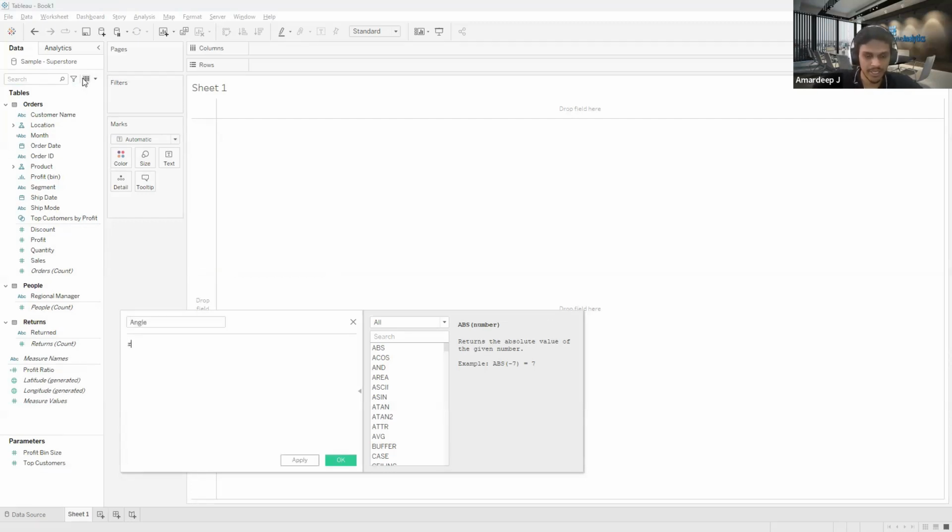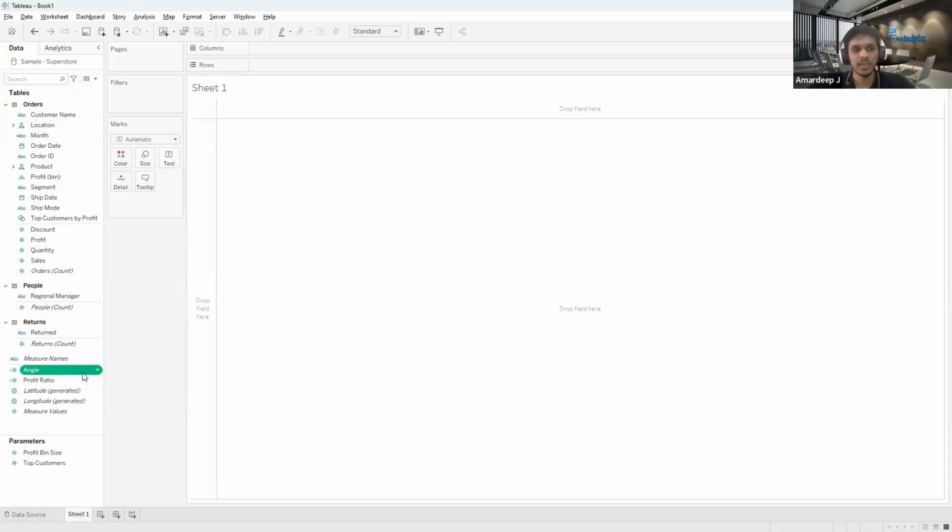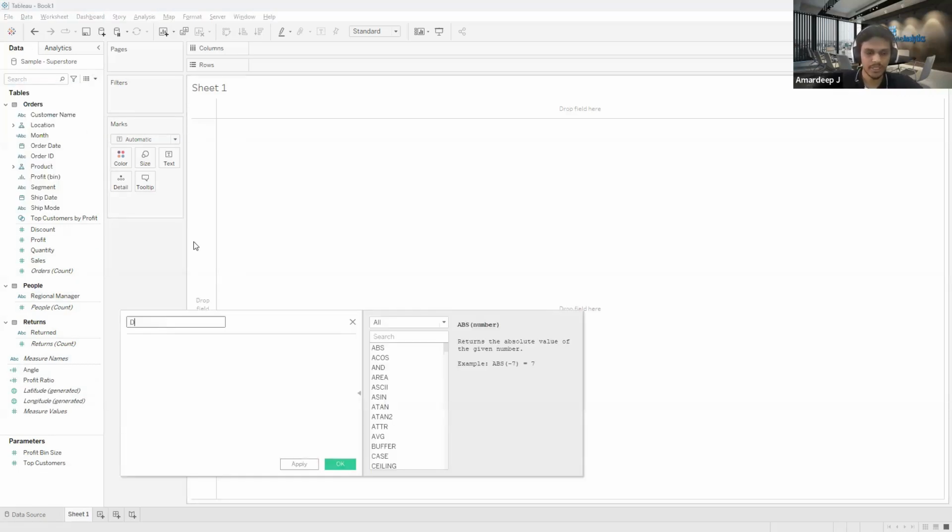We can simply create a running sum, multiply by 2 pi, and since there are 12 months, we'll divide it by 12. So we have the month angle ready and we have the month ready. The next thing we have to create is distance. The distance from the center for any particular month's point would be exactly proportional to the sales, or the metric that we have selected. Let's select sales for now.